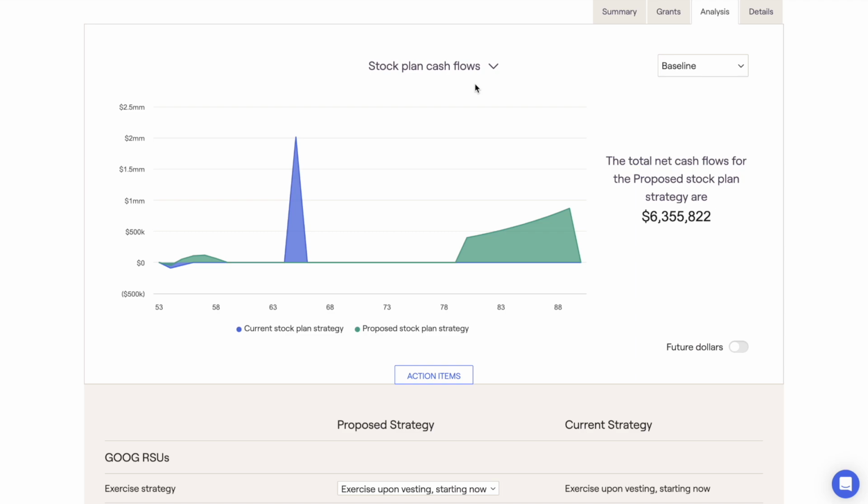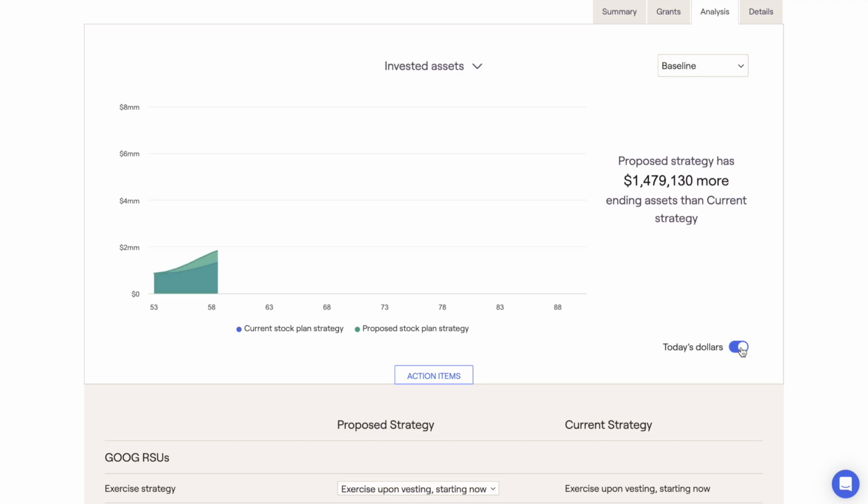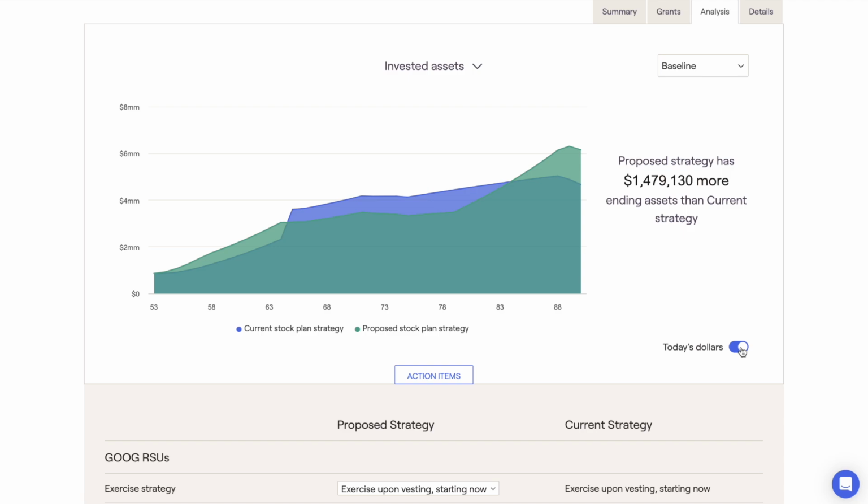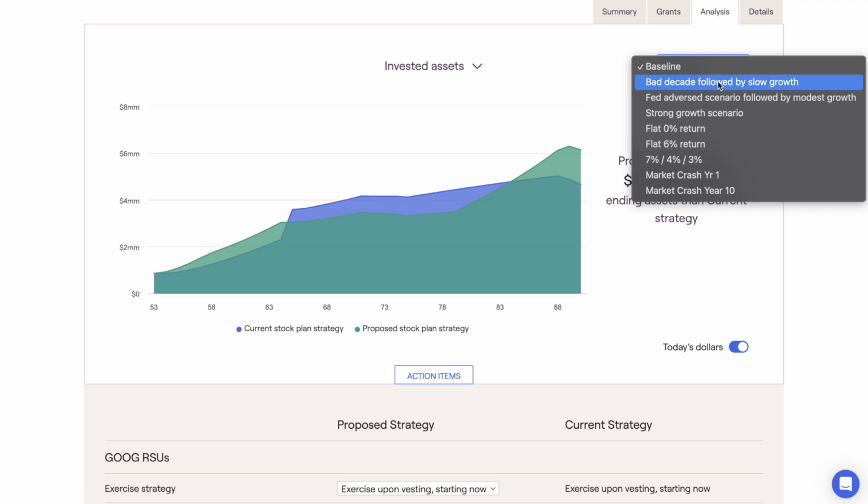If you're familiar with the retirement analysis module in RightCapital, you'll find some similar features here as well. In the lower right, you can toggle between future dollars and today's dollars, which will discount these values by your general inflation rate. Using the drop-down menu in the upper right, you can even view these charts within the context of a specific return scenario with a more specific sequence of returns. If you aren't familiar with return scenarios in RightCapital, you can find more information in our Help Center.